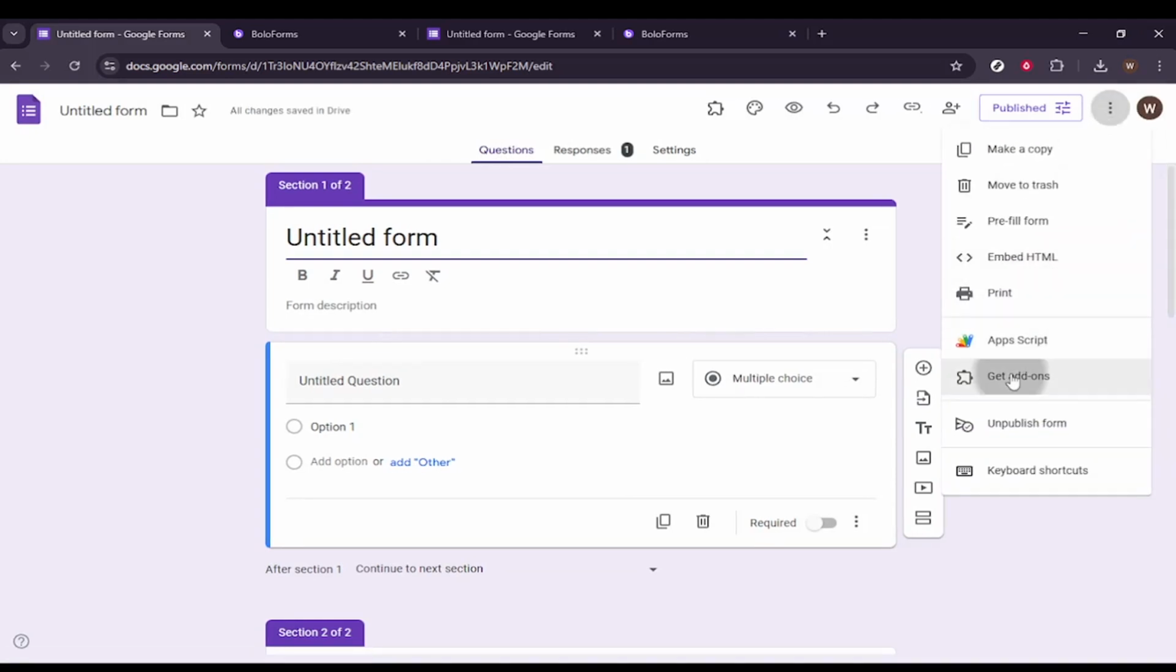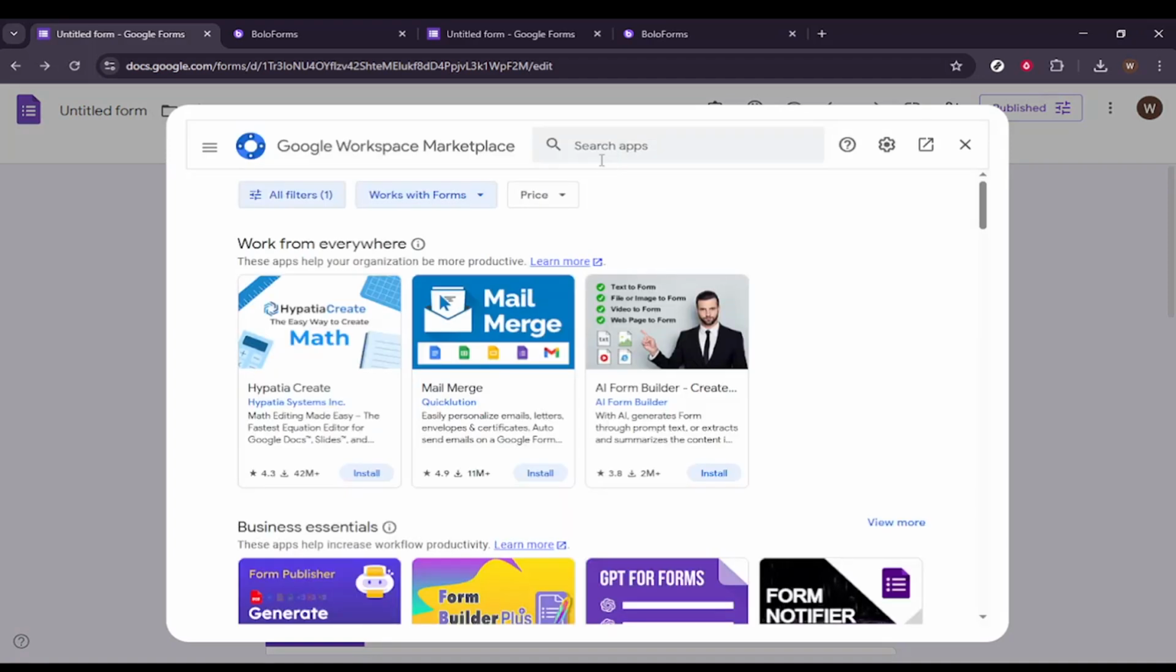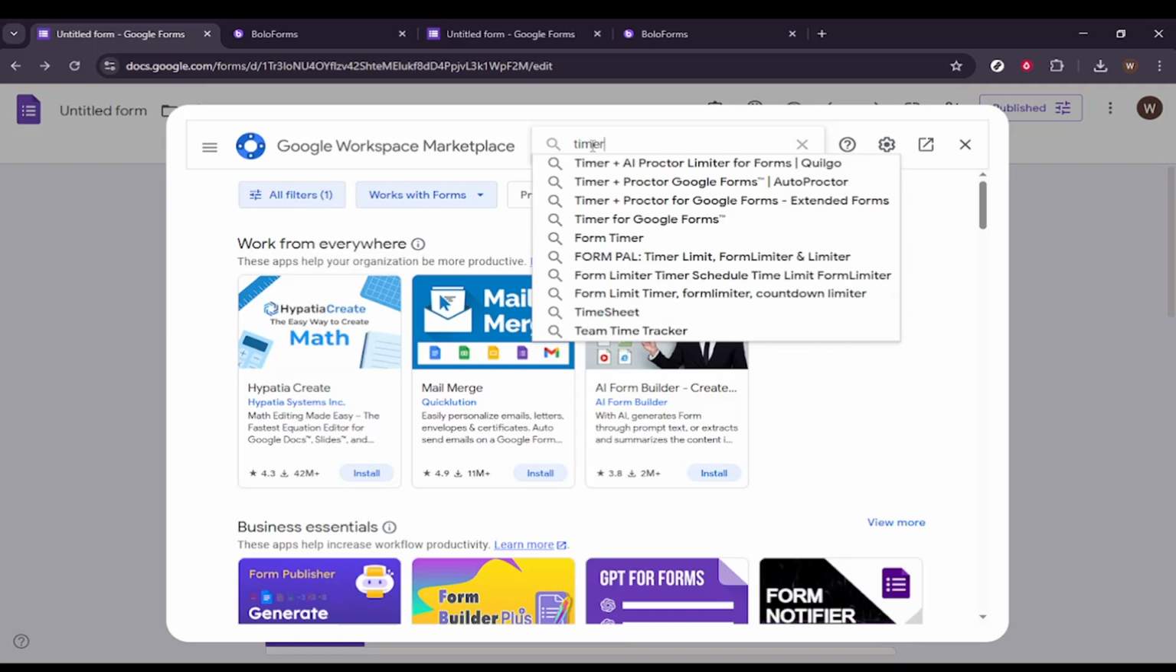In the search bar, type the word timer to narrow down the results. In the list, find Timer for Google Forms trademark and select it. Make sure you are choosing the correct add-on with that name. Then open it and click Install. Google will ask you to confirm the installation, and in some cases, it may ask you to choose a Google account and grant permissions, so the add-on can work with your form. Follow the prompts to continue, and once the install finishes, click Done to return to your form.